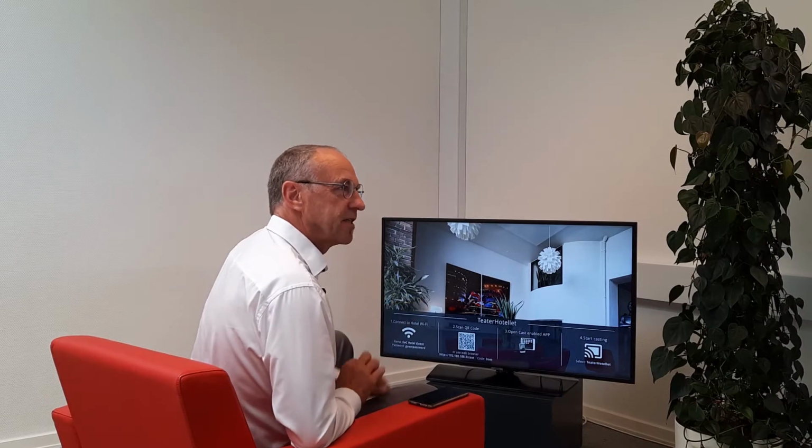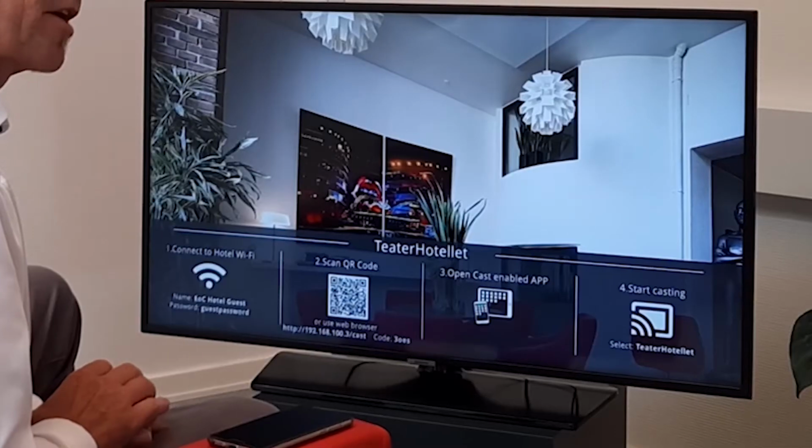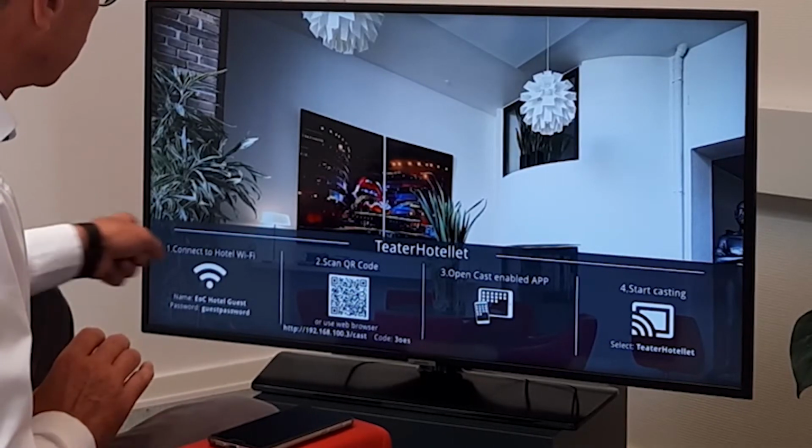Let's talk about TriAxCast, our hospitality solution where the hotel guest can cast his content to the TV set. This is the TV screen the hotel guest will see when he comes to the room. Only a few steps to get going.